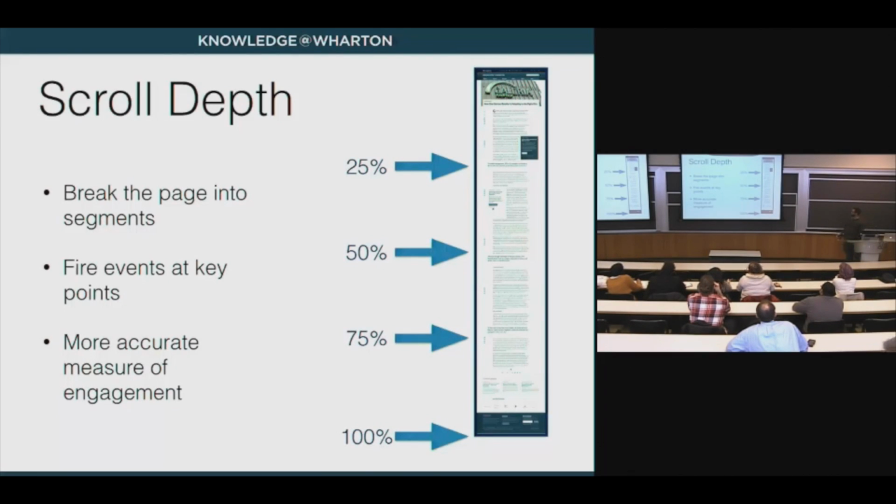We also wanted to know article start and article end, so we added two more for that. As you're scrolling down this article, these events are firing. So now we can answer questions like, if someone reads to the halfway point of the article, how likely are they to finish it? We can answer those questions now.